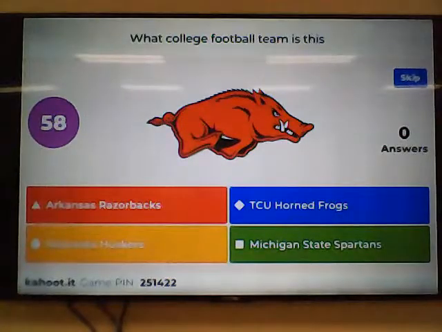All right. Come on, guys. Come on. Why is everybody taking so long? All right, it's this red, Arkansas Razorbacks, blue, TCU Horned Frogs, yellow, Nebraska Huskers, or green, Michigan State Spartans. Some of y'all thinking way too long on this.